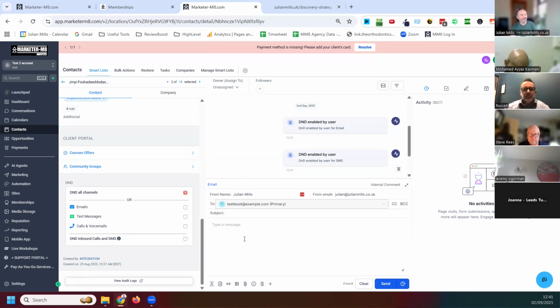I would never do one-to-one emails through the platform here. I would just do it from my normal Outlook, my normal Gmail account, because it's going to synchronize anyway. And it's just easier to do it from your regular email platform rather than coming into here to do emails.